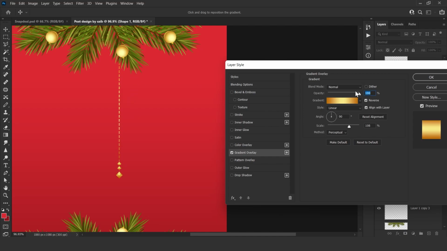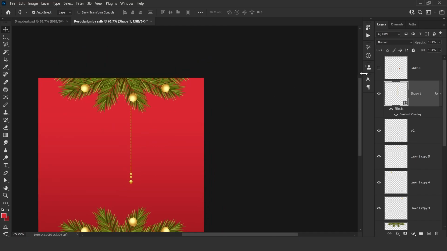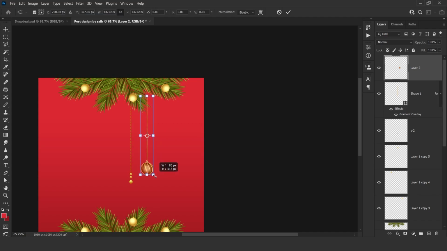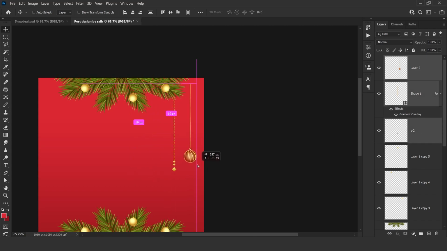And put it here. So we have this color. Hit OK. Nice. Now make your second layer visible, then press Ctrl T to enlarge it like this. Nice. Select both the layers and put it here.